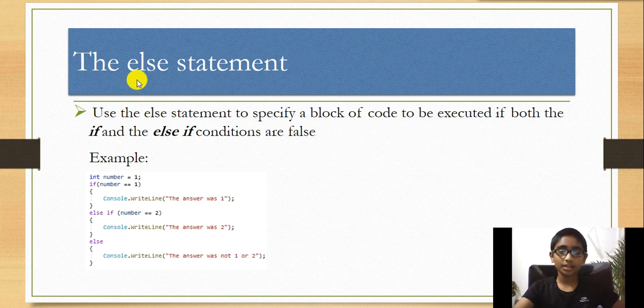Now next I'm going to talk about the else statement. In C# we use the else statement to specify a block of code to be executed if both the if and else if conditions are false. Let's understand this with an example. Here I'm declaring an integer number and assigning that the value of 1. After that I'm using an if statement to check if the value of number is 1, and if that is true, I'm writing on the console that the answer was 1. Then I'm using an else if statement to check if the value of number is 2. And if that is true, I'm writing on the console the answer was 2. After that, I'm using an else statement.